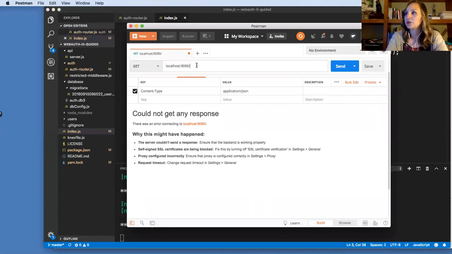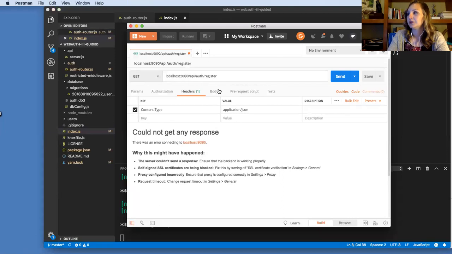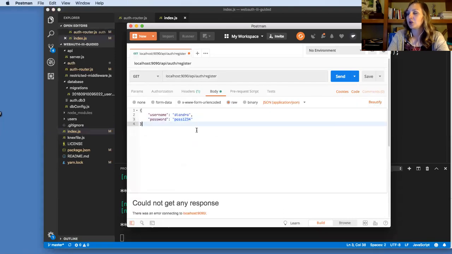So the first thing I want to do is register. And I'll use my go-to username Deandra, password pass, let's do 1, 2, 3. Try it out.